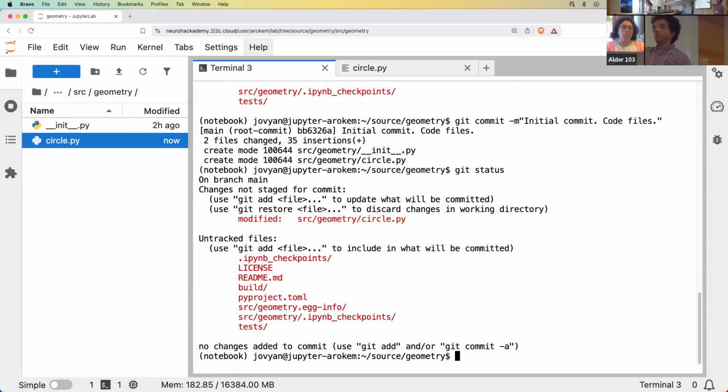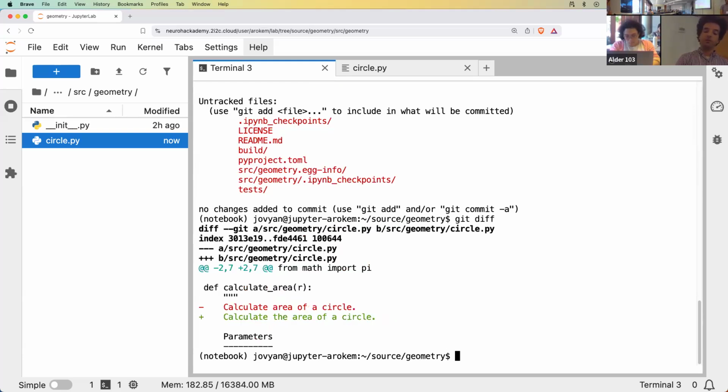What git does when you add files into a commit, into the repository, is track the changes that happen in that file. In this case, it's tracking changes that have happened in this circle file. I can even see in detail what changes happened by using git diff, which shows me in red the things that were removed, and in green the things that have been added. In this case, a single line diff, the addition of the word the.